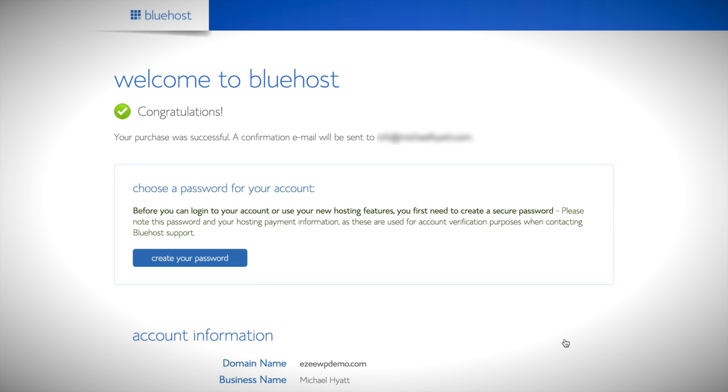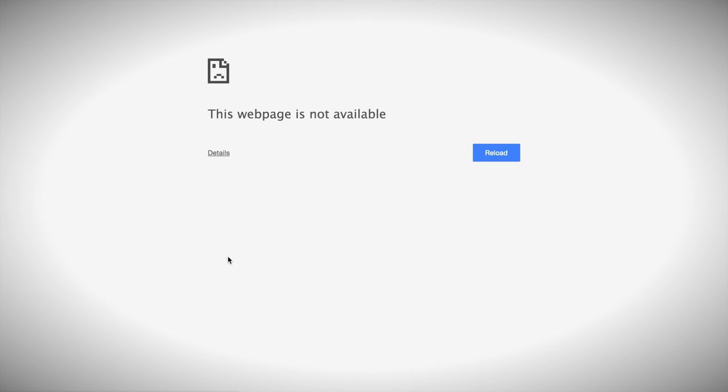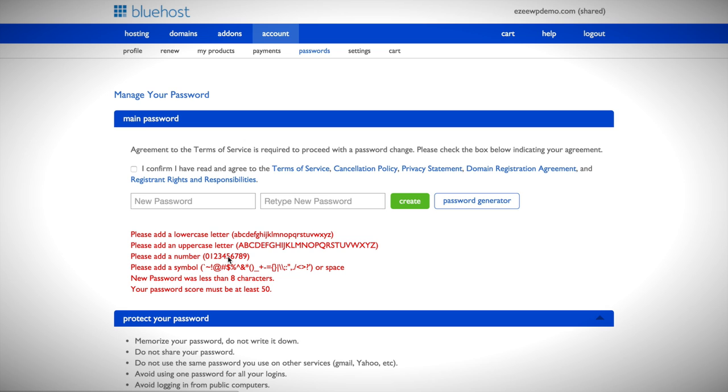And you should now see, welcome to Bluehost, congratulations. Note that a confirmation email is going to be sent to your email address. Now you're going to need to create a password and a login. Start by creating your password by clicking on the Create Your Password button. You might get that error page, by the way, as you flip from page to page. Don't worry about it. It usually resolves itself okay.